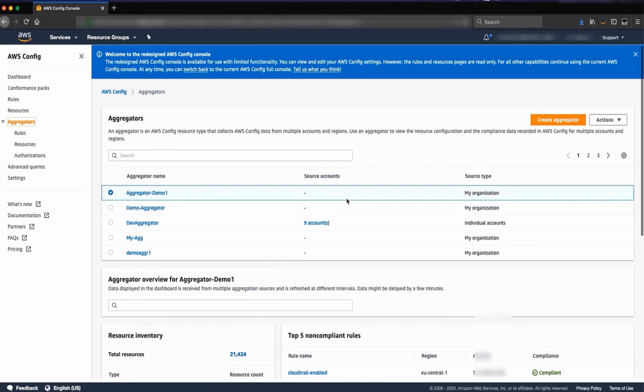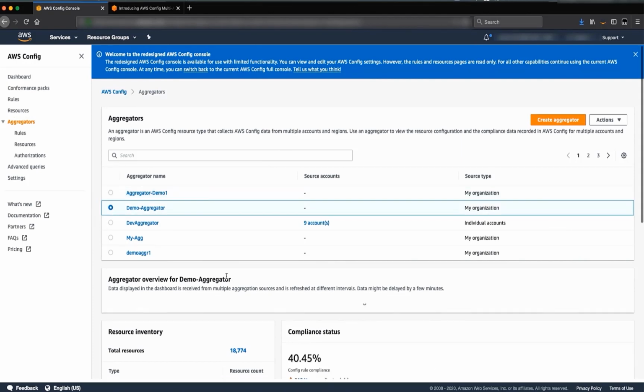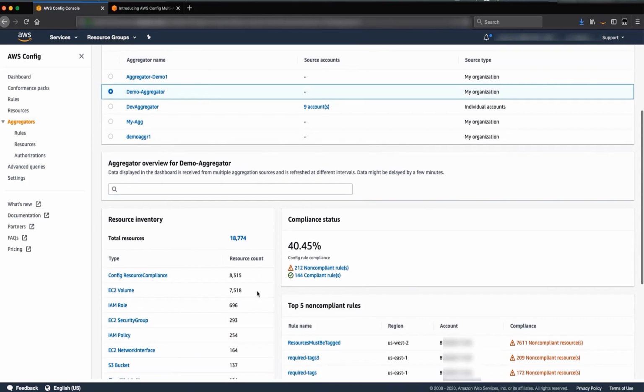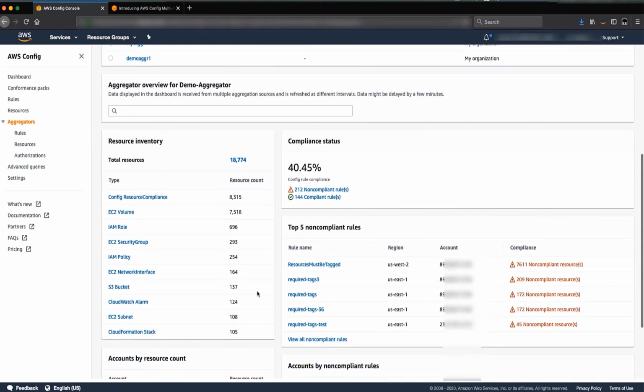Now I'm going to go back to the aggregator view. And this time, I want to see what is going on with the demo aggregator that I just created. So let's take a quick look. It has pulled in information from all of the member accounts, the resource inventory and compliance status for those accounts. So that's how you set up an aggregator.